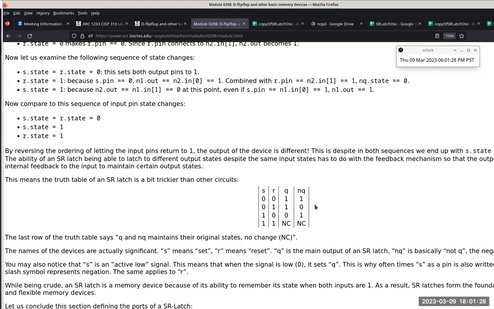If the S pin is a 1 and the R pin is a 0, the output will still be deterministic, except in this case, Q becomes a 0 and NQ becomes a 1. So the first 3 rows are pretty standard, and we can kind of understand what's going on with the first 3. The last one is a little bit funky.